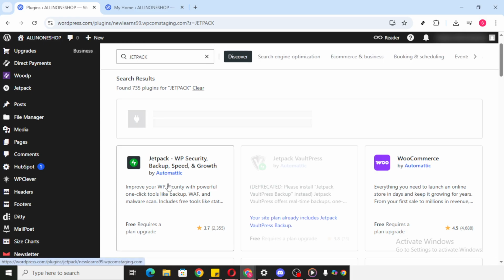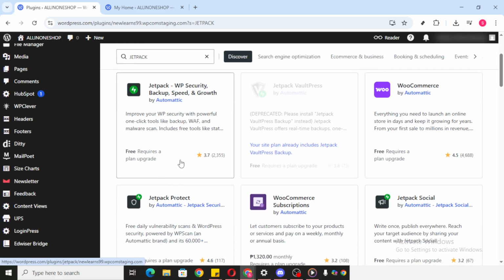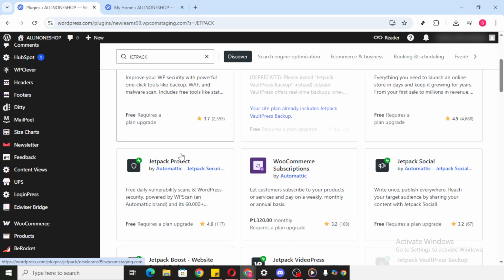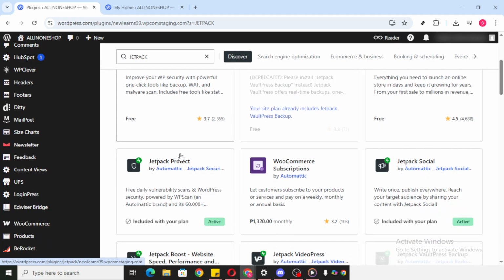Before you proceed, glance at the ratings, active installations, and whether it says compatible with your version of WordPress for extra peace of mind. Click Install Now on the Jetpack card. WordPress will download and install the plugin automatically. When the button changes, click Activate. Activation turns the plugin on, making its features available to your site.